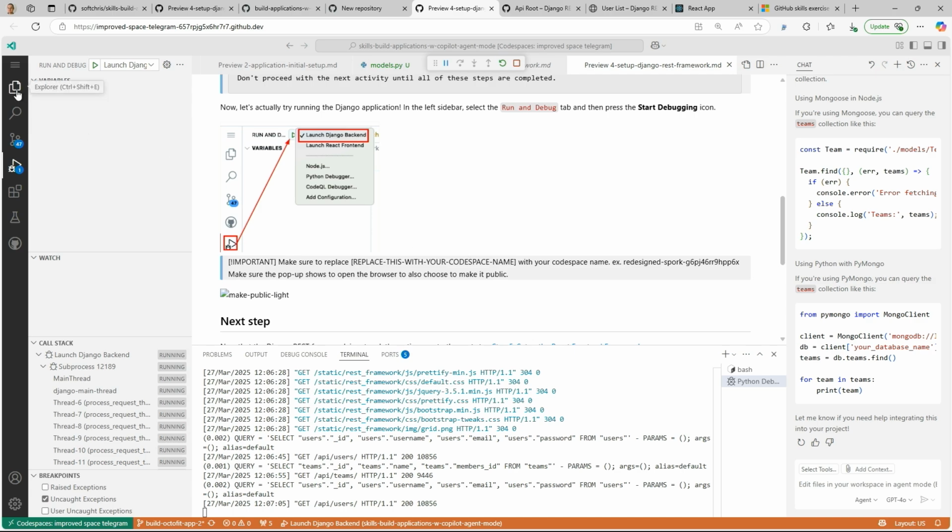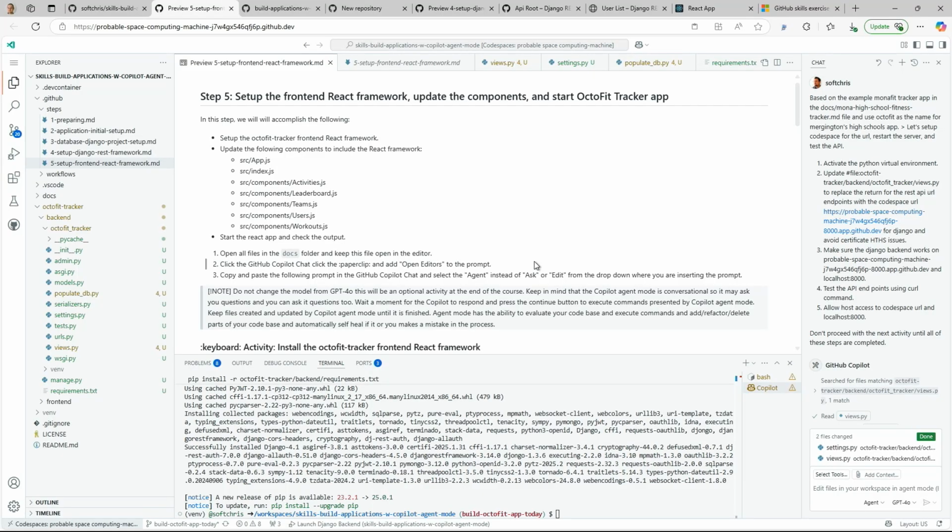That takes us to the end of step 4. Wasn't that exciting? Let's just summarize all our wins so far. We've been able to use the agent mode to create an application structure, install all dependencies, create our Django backend application, set up the REST framework, populated the database, and you could all see how that was working. It was loading the data from the various collections.